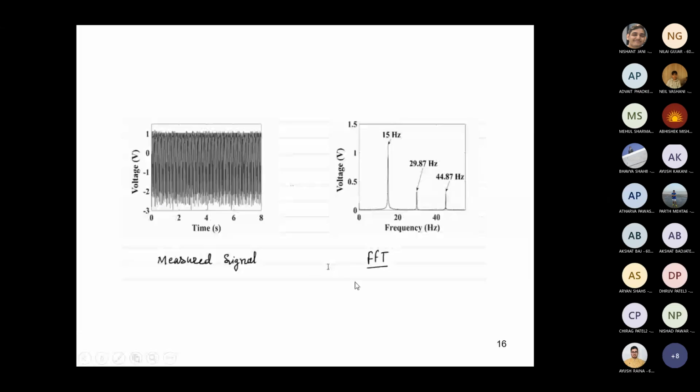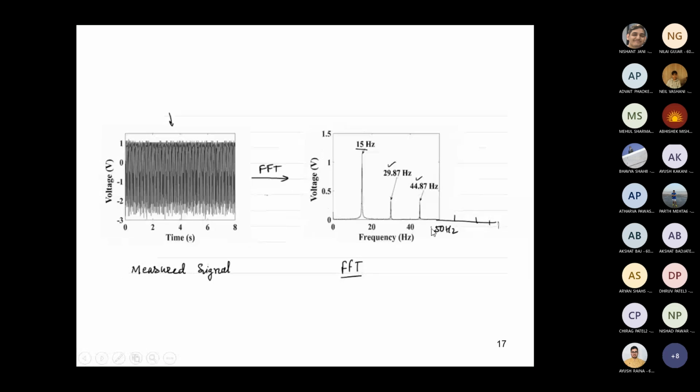So now if I expand the range and collect beyond this 50 hertz, I will get more such natural frequencies. Up till what range I need to collect depends upon what kind of application you are working on. Right? So this is all about the FFT analyzer.